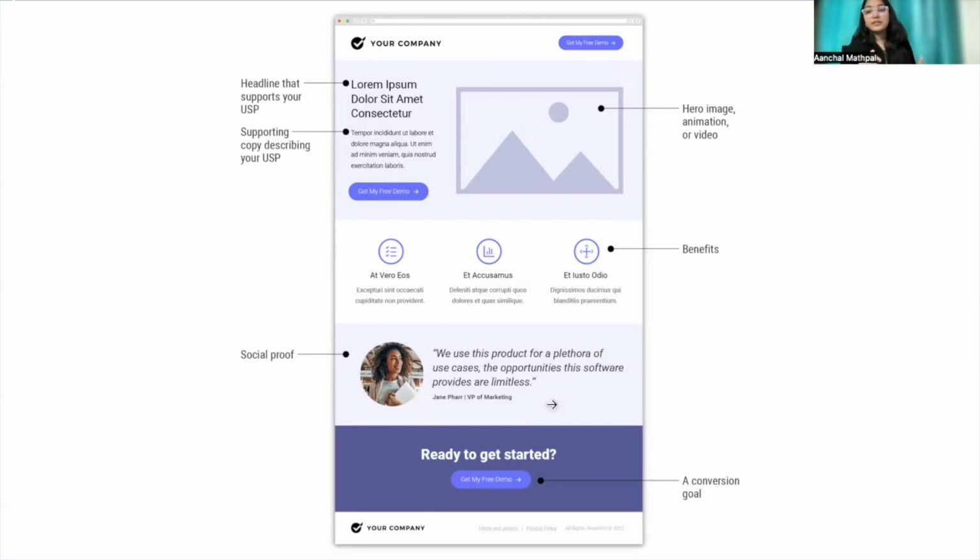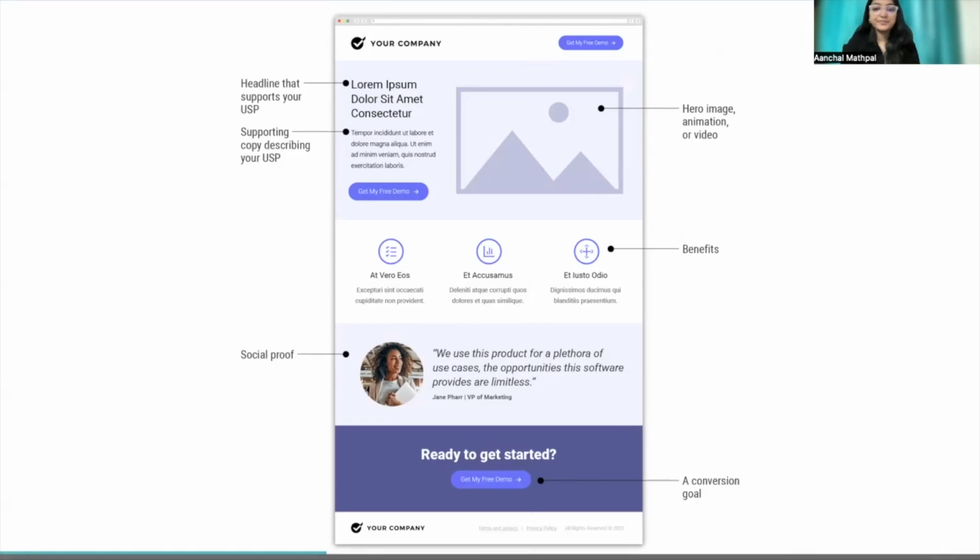Now, this wireframe doesn't mean that you have to use these elements in the very same order. You might want to use social proof first and talk about the benefits later. It all depends on the kind of story you're trying to create, and that story depends on the awareness level of your audience and your conversion goal. And finally, we have a CTA again. So essentially, these elements make a landing page. And now let's see the real life example of a landing page.